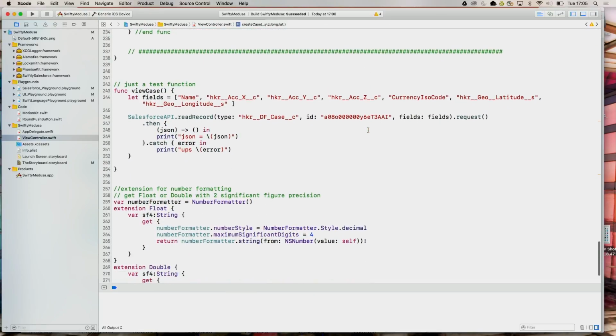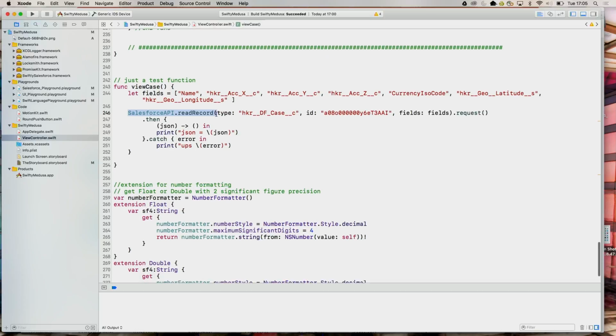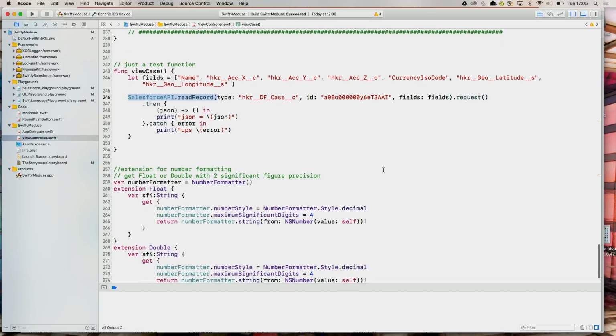And for testing purposes, I have also a view case. But basically, it's the same statement. It's just Salesforce API, read record, and that's all I have to code. And then I'm completely integrated into Salesforce and get all the data out of it. So that's all what we have done here.